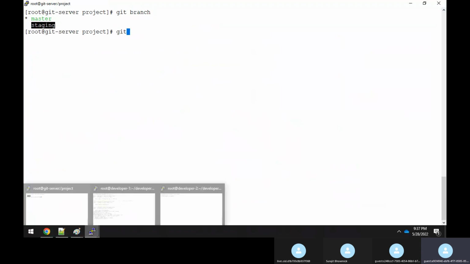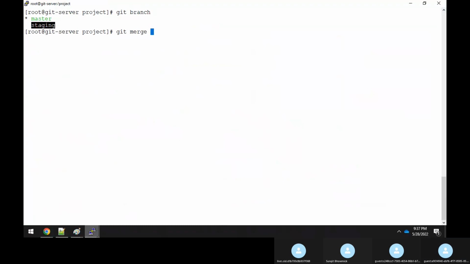So what he will do, he will say git merge staging. You can do both this way. You can say git merge staging, and you can say master. But since you are already in the master branch, you need not specifically say master. You can just omit this. So you are just merging the staging code into the master branch code.